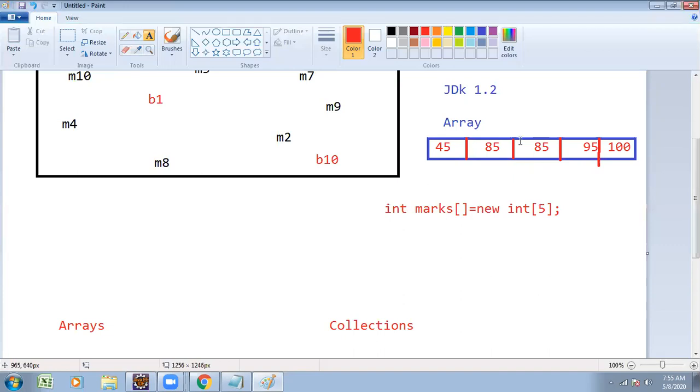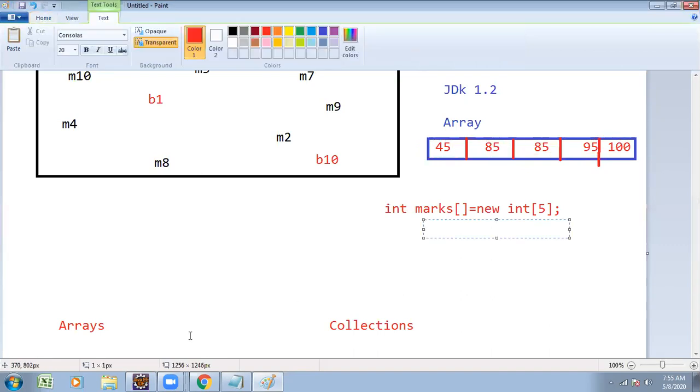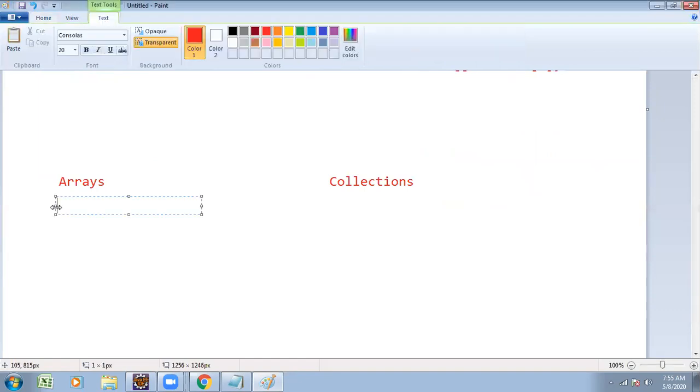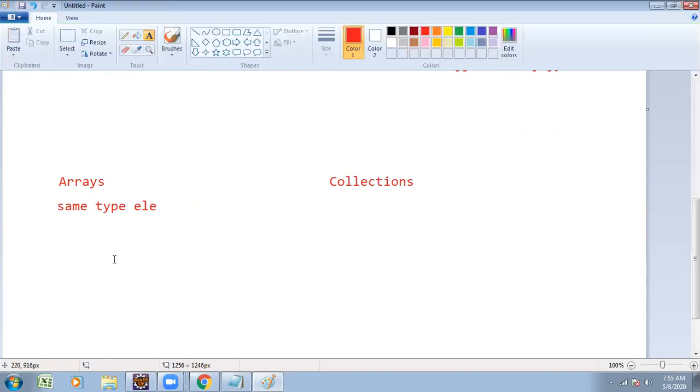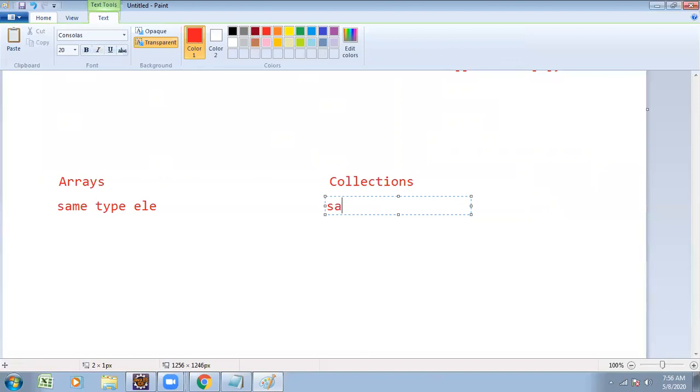Then you have to concentrate: all these are the same type. An array is a collection of homogeneous elements, or same type of elements. So observe, this is my array. An array can hold only homogeneous data: if you mention integer, only integer type of data; if you mention float, only float type of data. While working with collections, we can hold same type as well as different types of data.